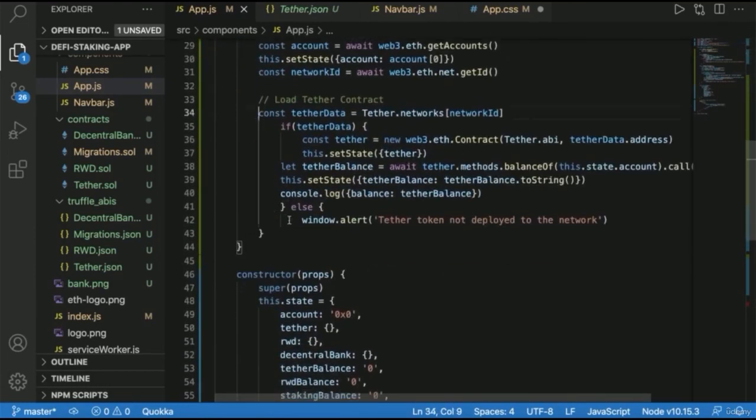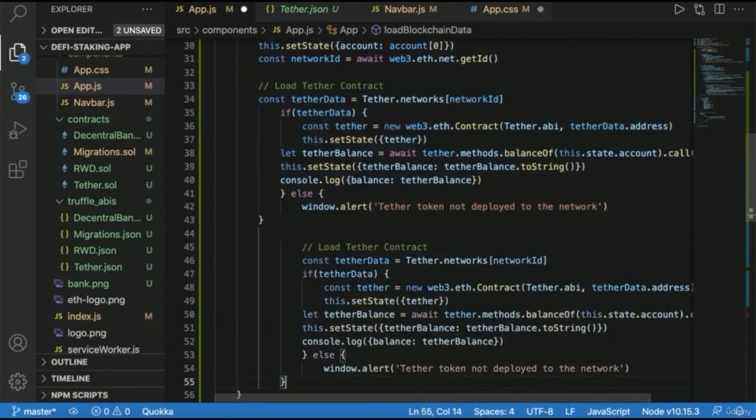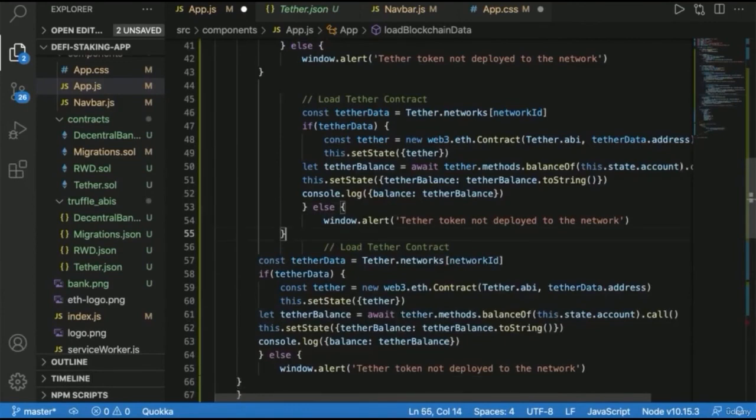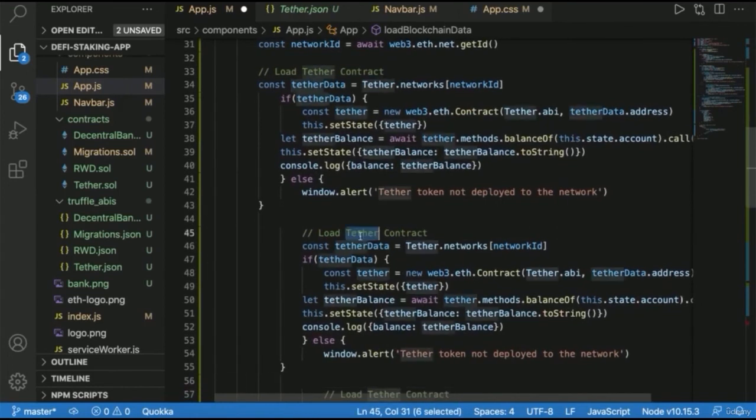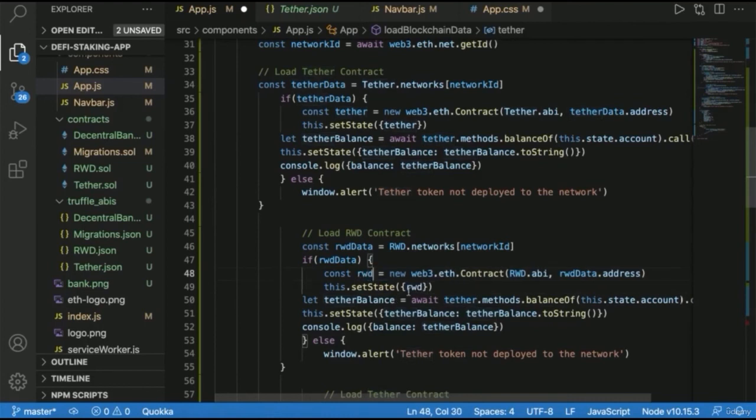And next up over here, what we want to do is load these contracts. So I'm just going to take this code and copy and paste it, and then make some modifications, because it's going to be quite similar for both of them. So for the reward contract, we're just going to rename it reward or RWD. And here we're going to change the variable. So we're going to say RWD data. We want it from RWD, right? This is going to be RWD data. This is going to be RWD. This will be RWD balance.